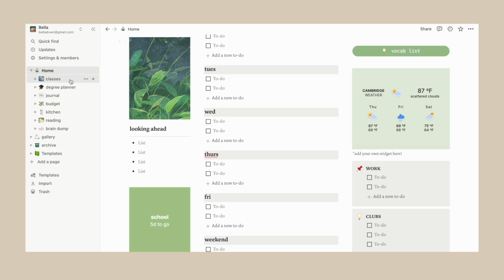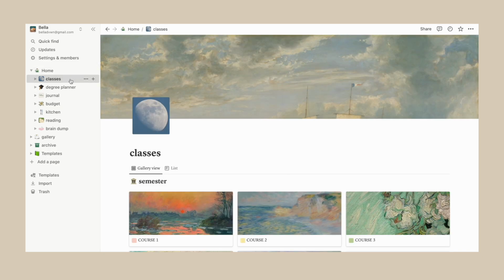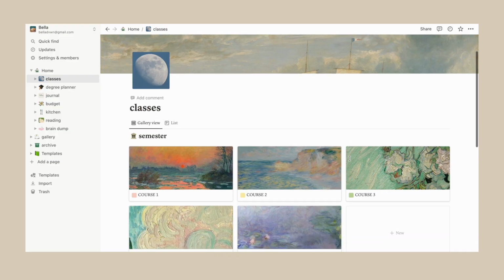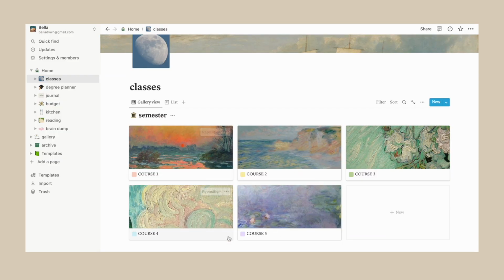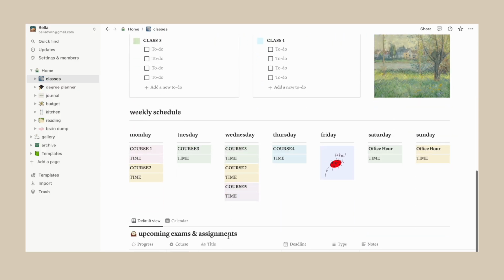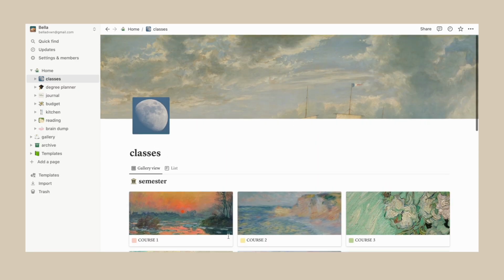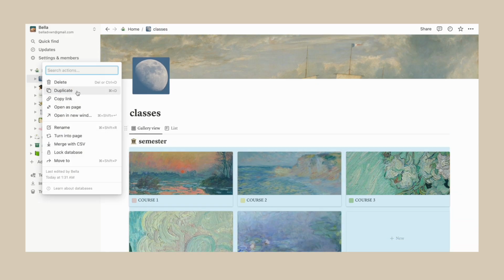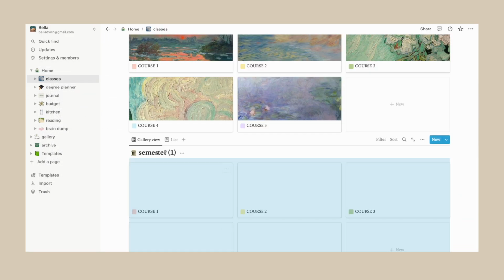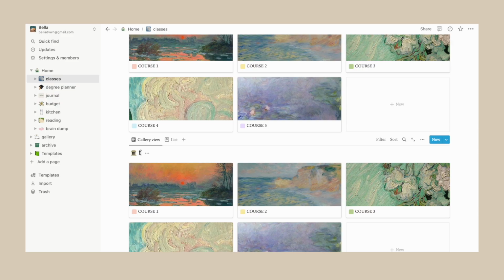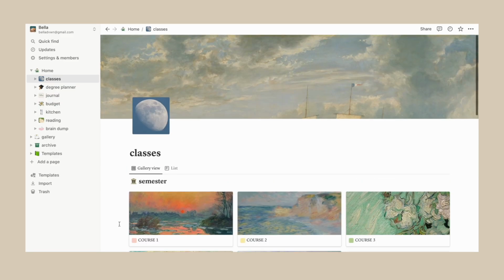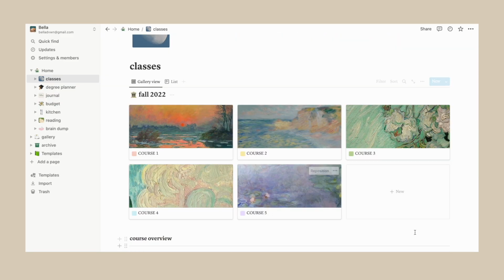The next page is for my classes. I listed all of my courses in this gallery, and as I mentioned before, I color-coded each class. Each class has its own color that I followed through in the checklists, the weekly schedule, and my assignment tracker. Every time I start a new semester, I make a copy of the entire database and rename it on the top. To show you what each of the course pages looks like, I'm going to try making a new page.